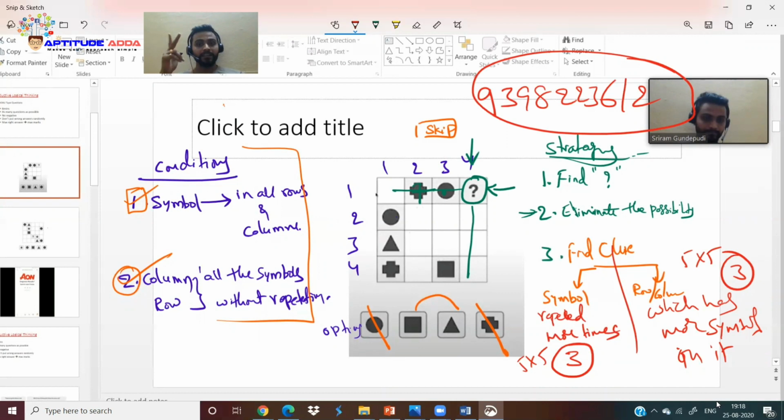I'll explain how to solve this problem by using the three steps. Okay, so let me implement the strategy here. I'm going to erase these. Now let me implement the strategy. First step, you have to find where our question mark is. Second one, eliminate the possibilities. Now in this row we have a plus symbol and a dot, so I'll eliminate these two. Answer can be either a square or triangle.